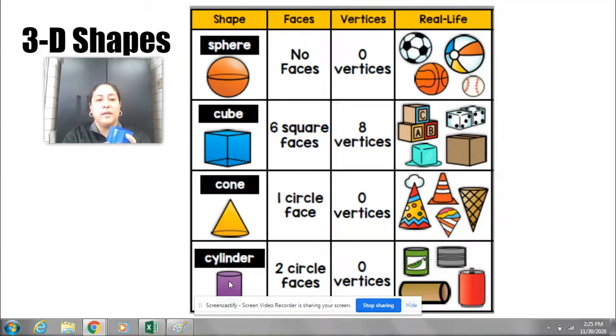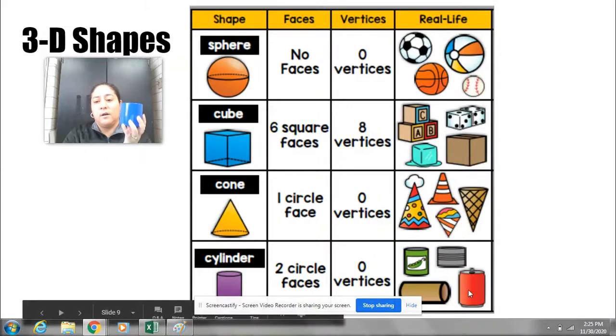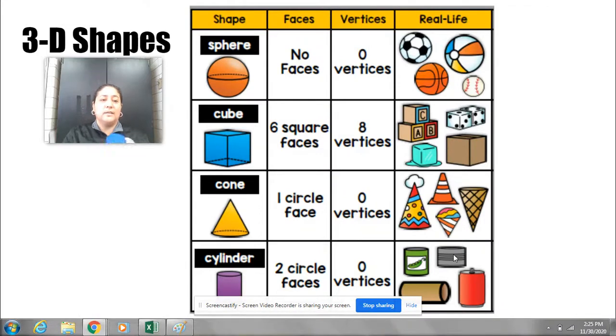And some things that are shaped like a cylinder are a soda can, a vegetable can, and this is a toilet paper roll. You know, after you finish the toilet paper, it's a toilet paper roll, and here's another can. So those are things that are shaped as a cylinder. So those are the 3D shapes. So we're going to go over the names again.